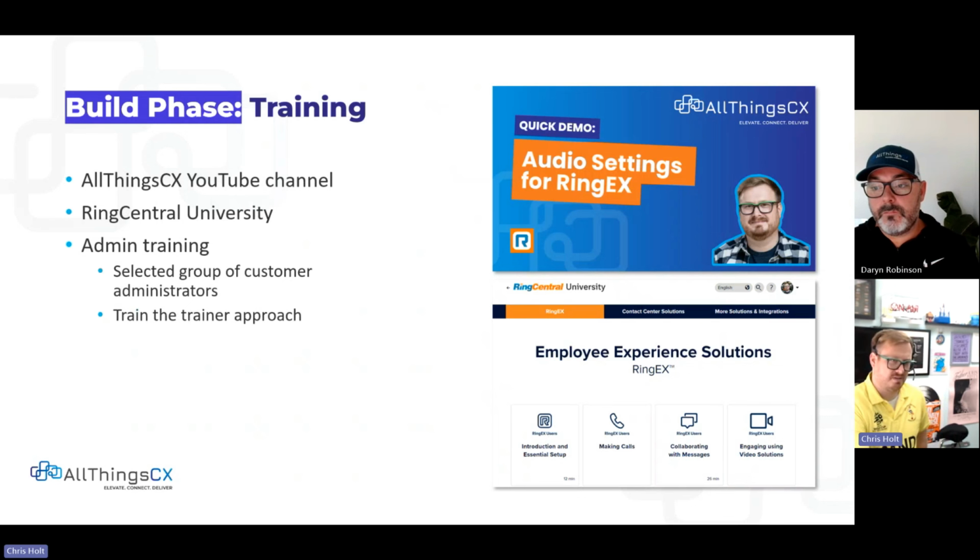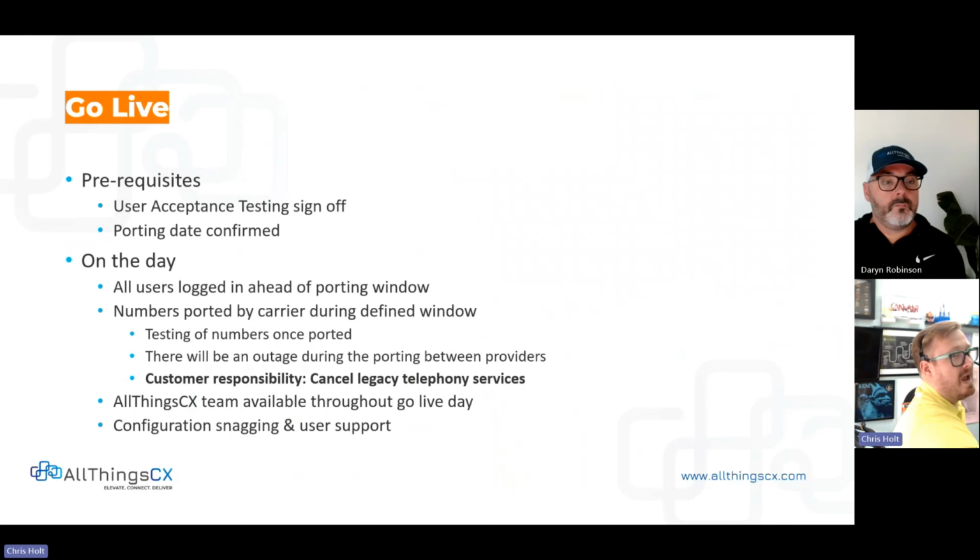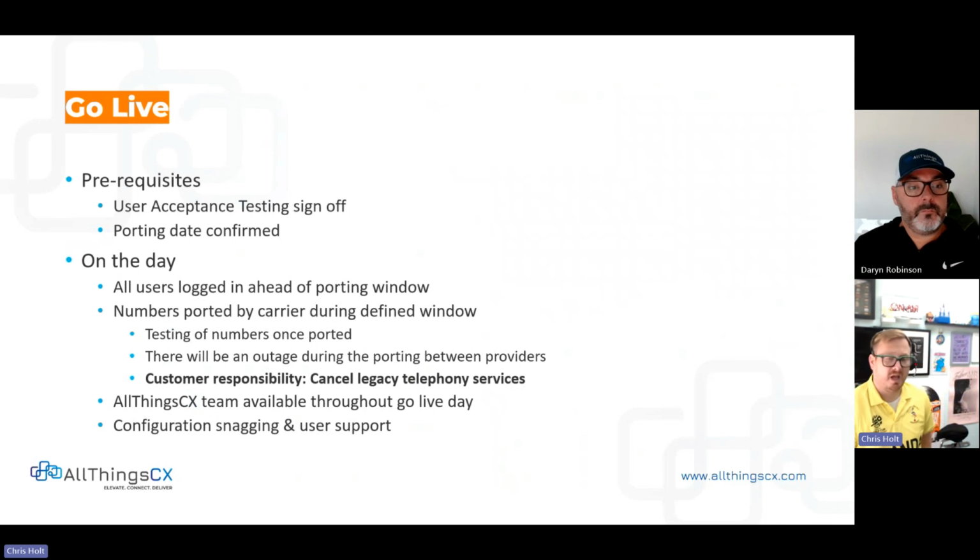So we've finished our discovery, we've finished build, now that takes us into go live. Go live is pretty simple. In theory, everything is signed off ahead of time. We have a date from our network of when the port is going on. What are we looking for on this day, Darren? Well, we are just looking for the numbers to be ported to the RingCentral platform.